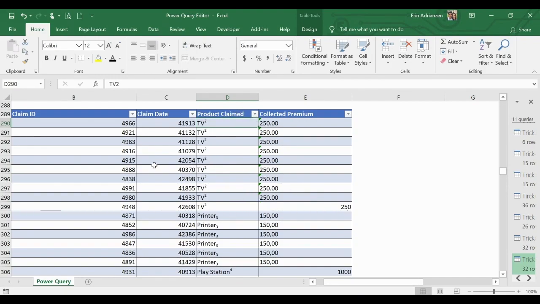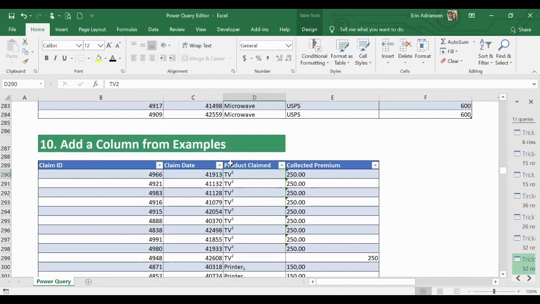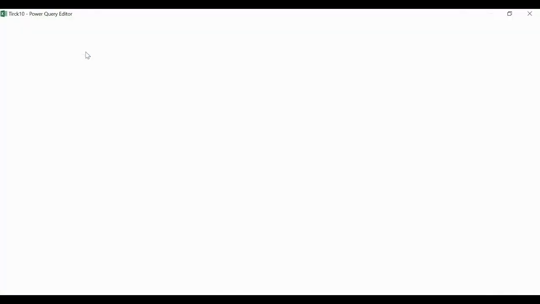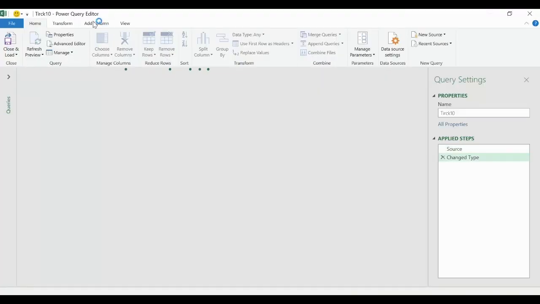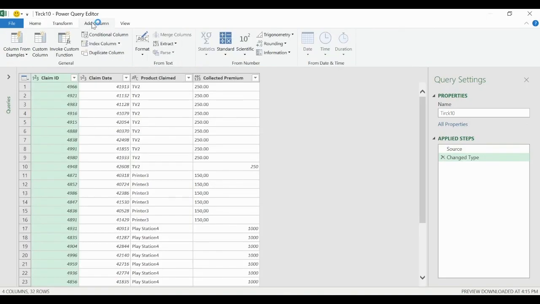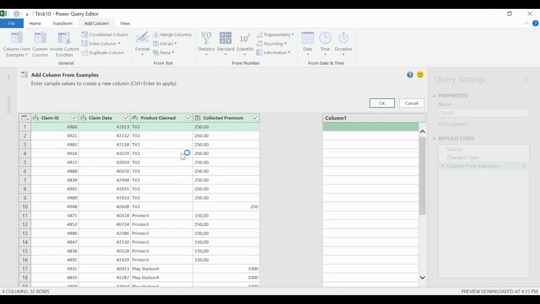How do we do that? This is how we do that. We need to add a column from examples. Let's select any cell within this data from table, add column from examples, and let's do it, guys. This is gonna be fun. Trust me. Let's clean product claim.